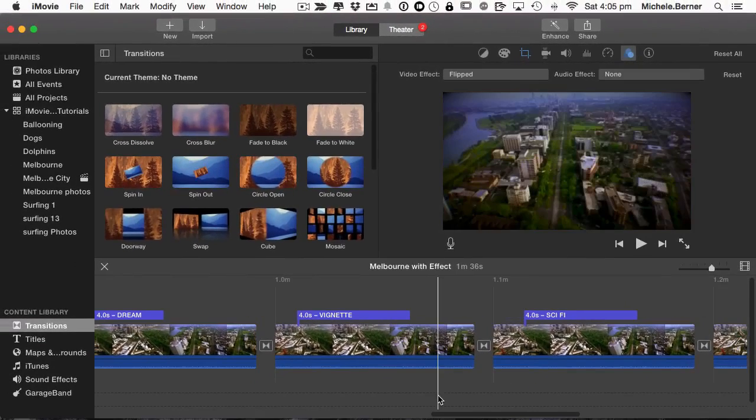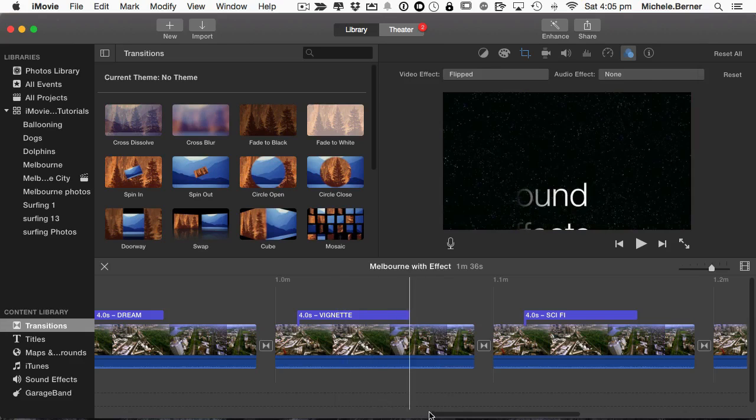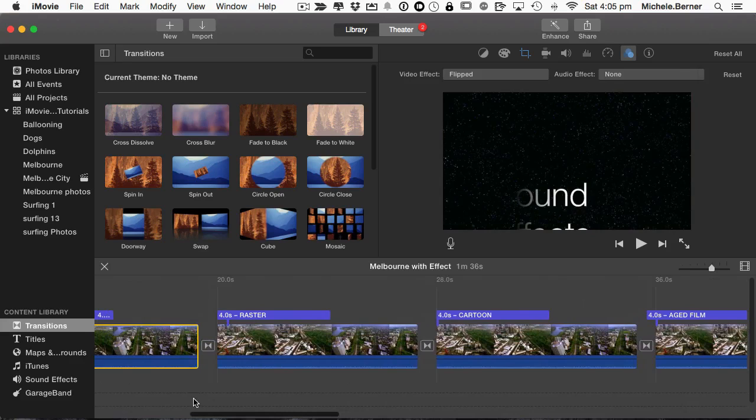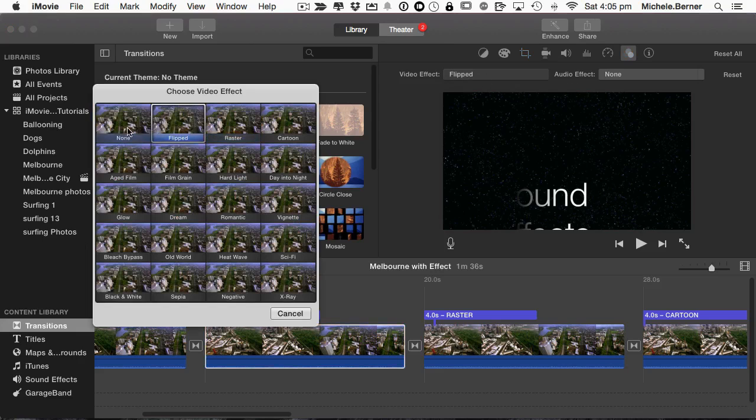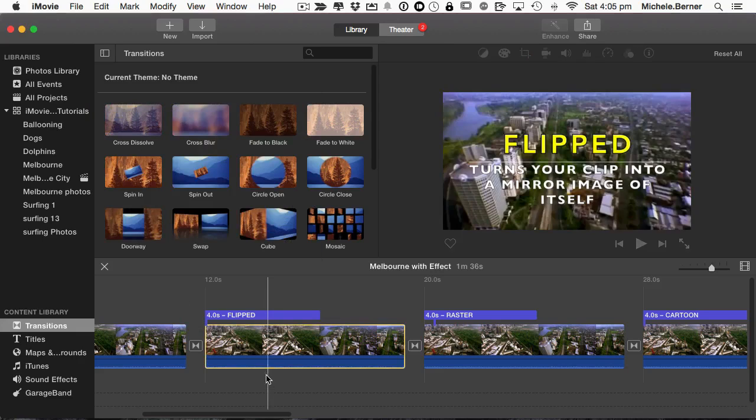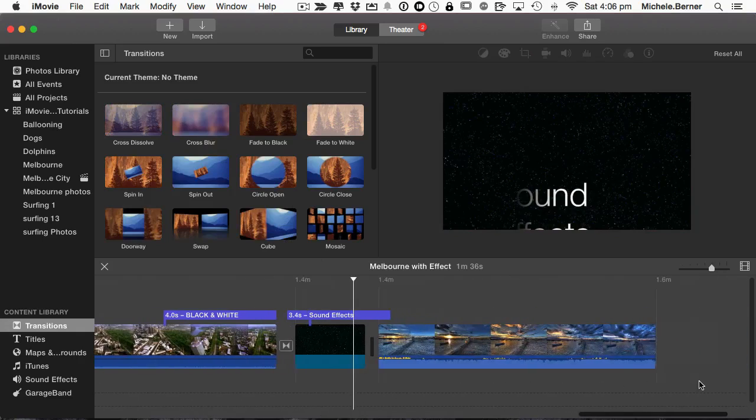So if you look in the attachments, there is a document that lists every possible video effect and gives you an explanation of what each one does. So if you're not sure what they do, download that. When you want to remove a video effect, you just click the clip, go back to the filter, the video effect, click it and just select none. And now it's gone.